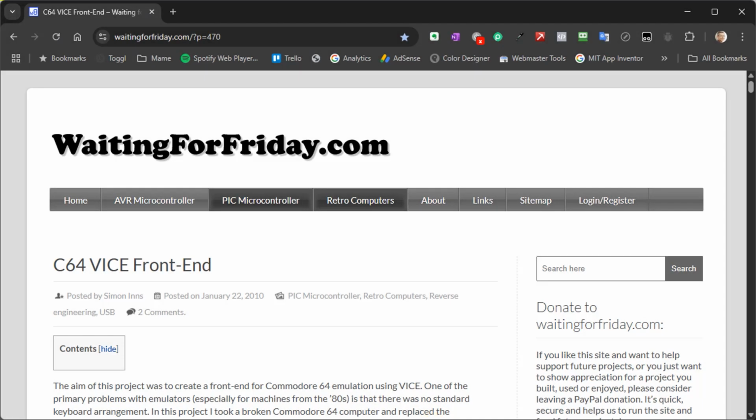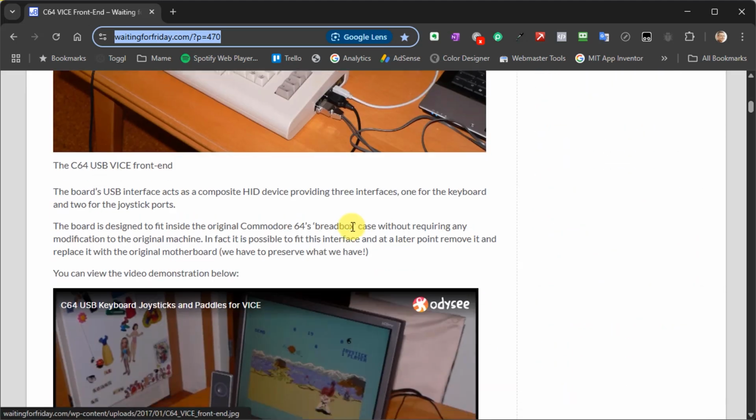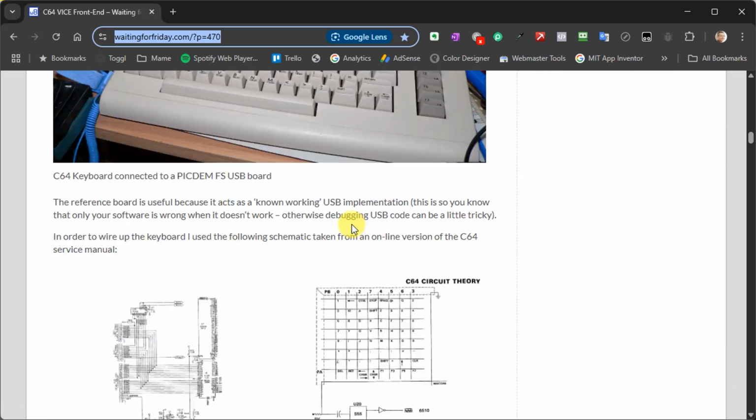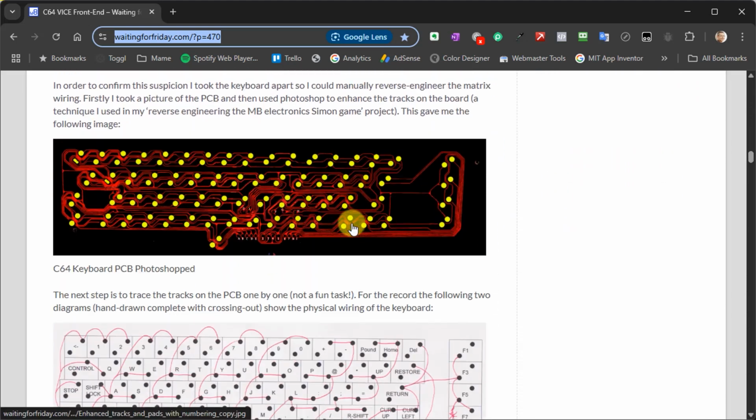Now, the first stage of working out the circuit is to identify which keys are on which rows and columns. Luckily, there is a really great article at this web address here where Simon Innes has already worked out all of this for us.